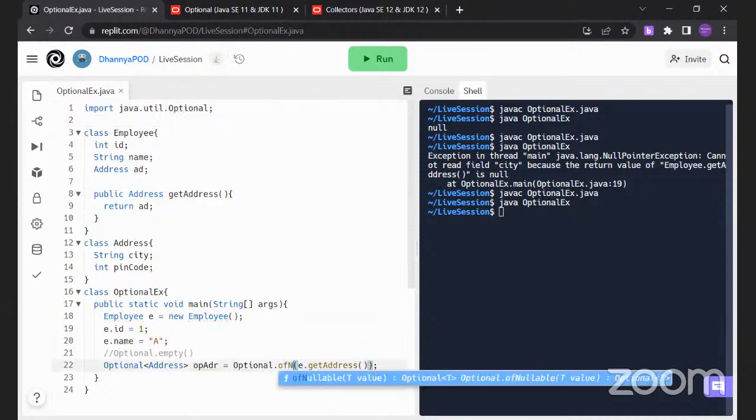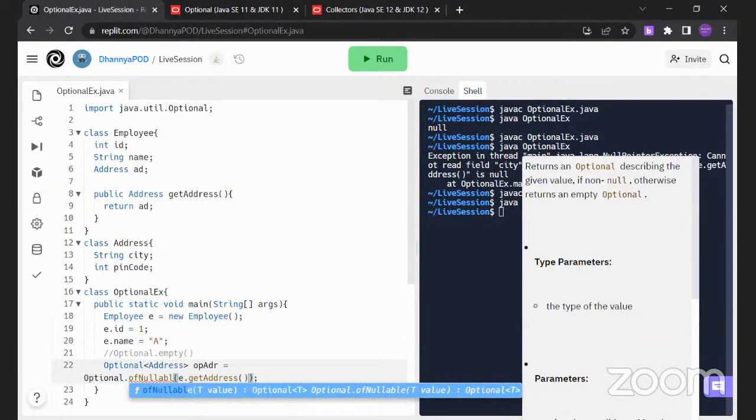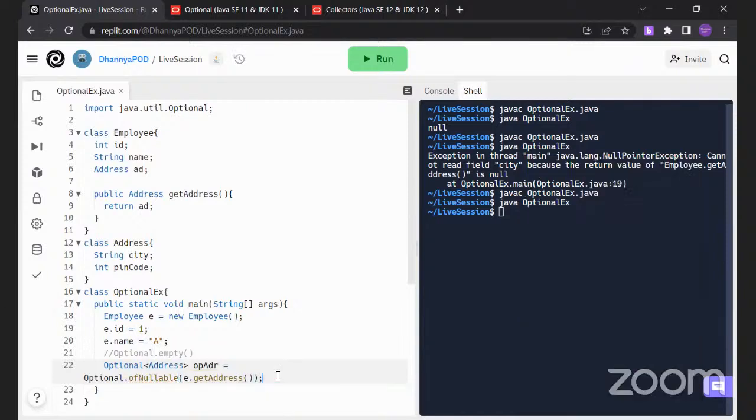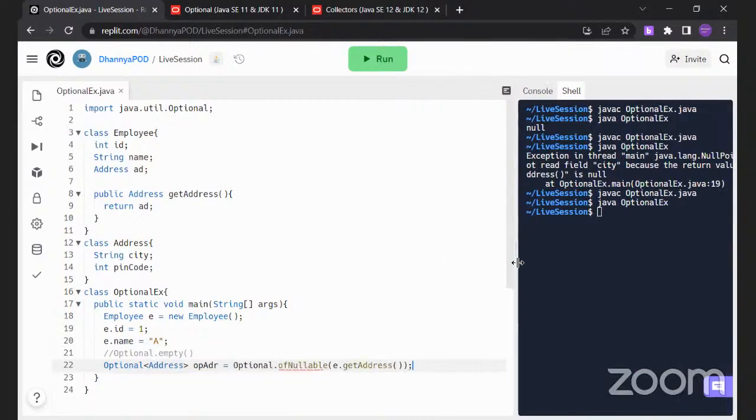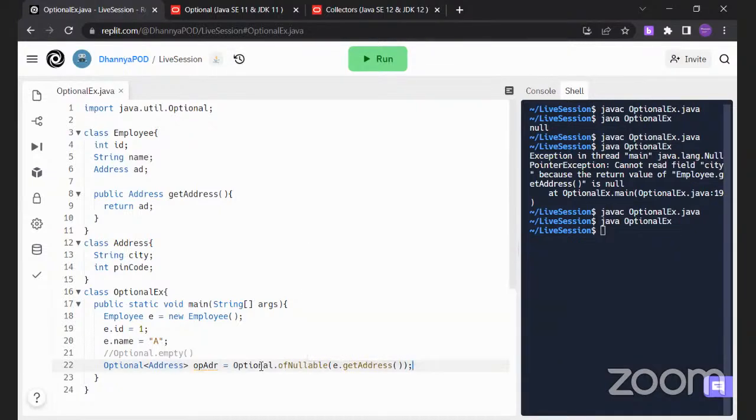But we know that this is going to be null, so what we do is we use something called ofNullable, meaning this value is likely to be null also. Okay, it is nullable. It is possible that this can have a null value also. So that way we get an optional value here.